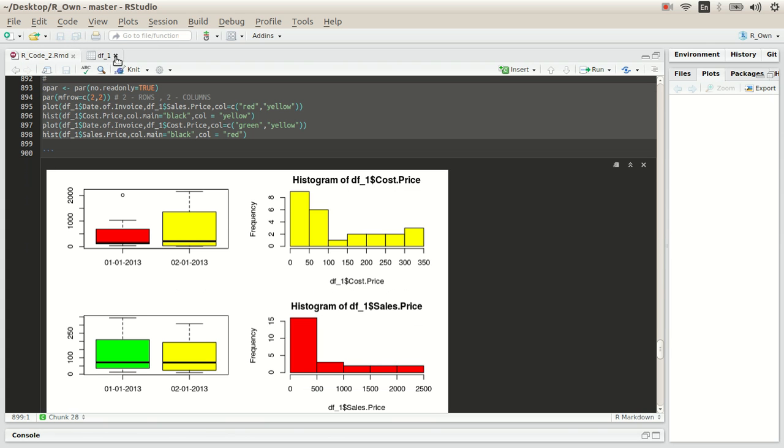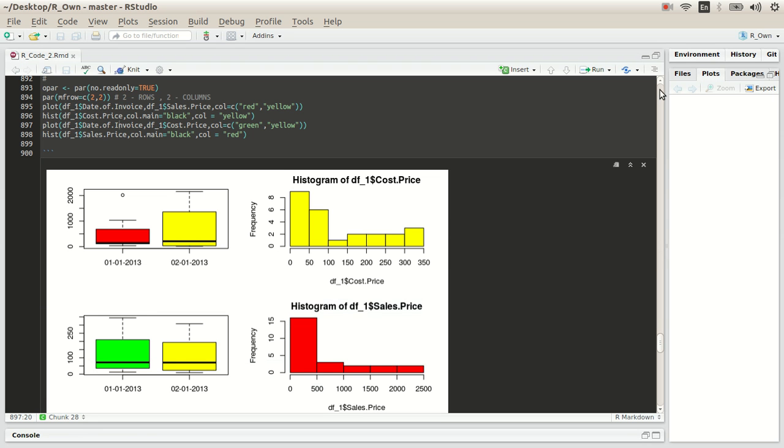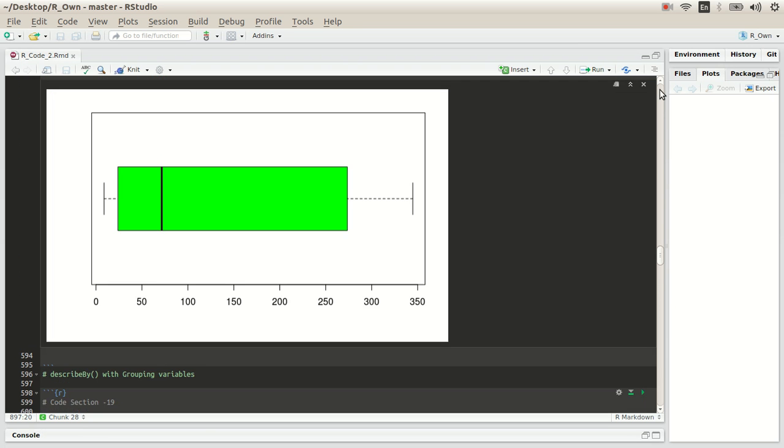So what we'll do is we'll quickly knit the HTML part of it, wherein the graphs should look slightly much better than the PDF. There's an error: execution halted, function describeBy calls anonymous. Okay, so there's an error on line 599. I will fix this in front of you. I will not stop the video. We just go to line 599, and that describeBy is creating trouble.